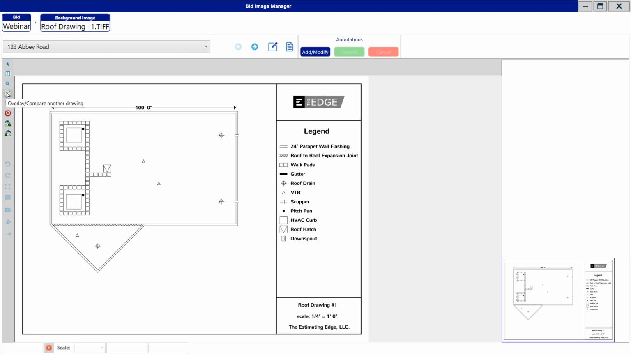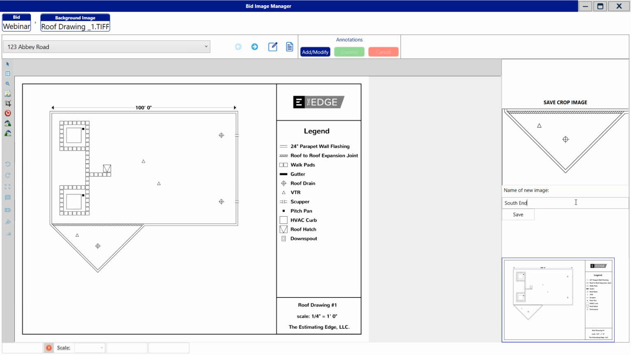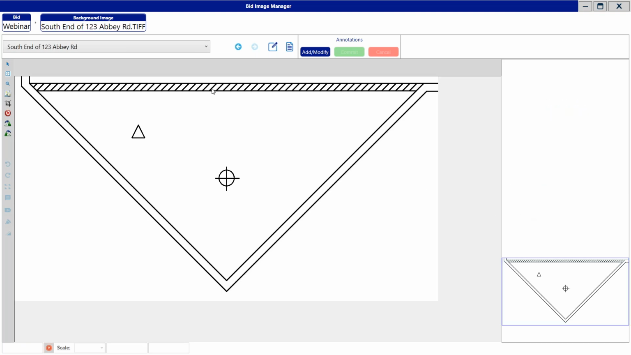We do have an overlay / compare another drawing icon, which I'm going to come back and show you in a minute. Underneath that, we have crop. This crop will again show those crosshairs on my cursor, and I could select an area that I would like to crop out of this image. Because I've selected that bottom portion to crop, it's going to pop up on this far right pane, and I can even save it as a new image. So I'm going to call it South End of 123 Abbey Road and click Save. That will save it as a new image with all of my other images as well.